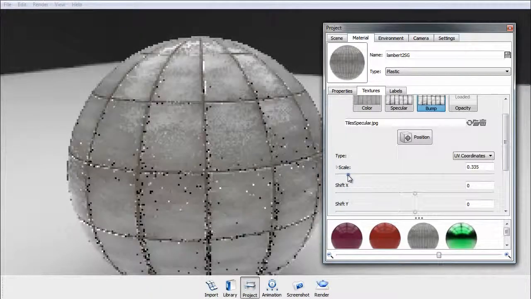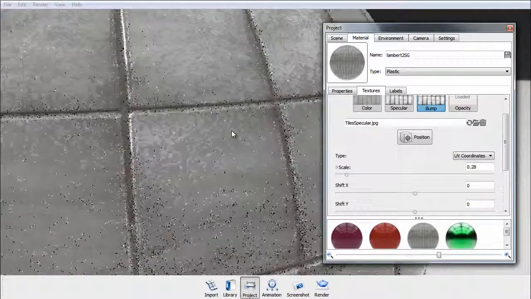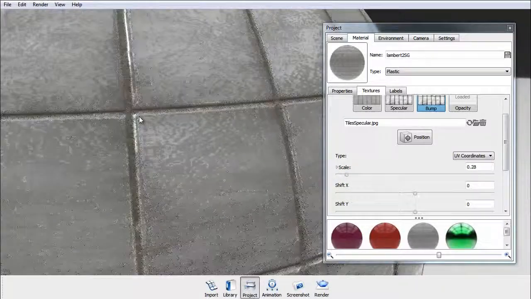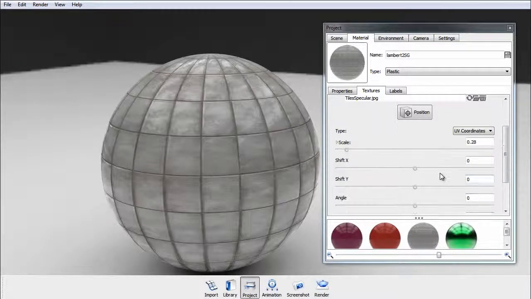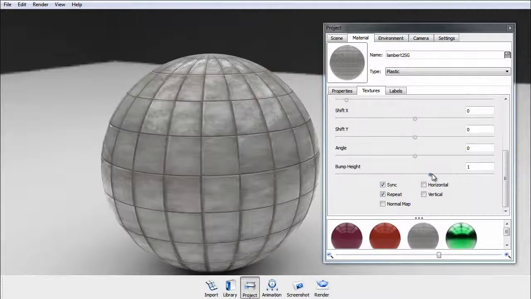We reduce the scale back down here and we take a look, you can see we're getting highlights now as if there's actually raised and lowered, as if these tiles are higher up in elevation than the grout. And you can increase this effect by increasing the bump height.